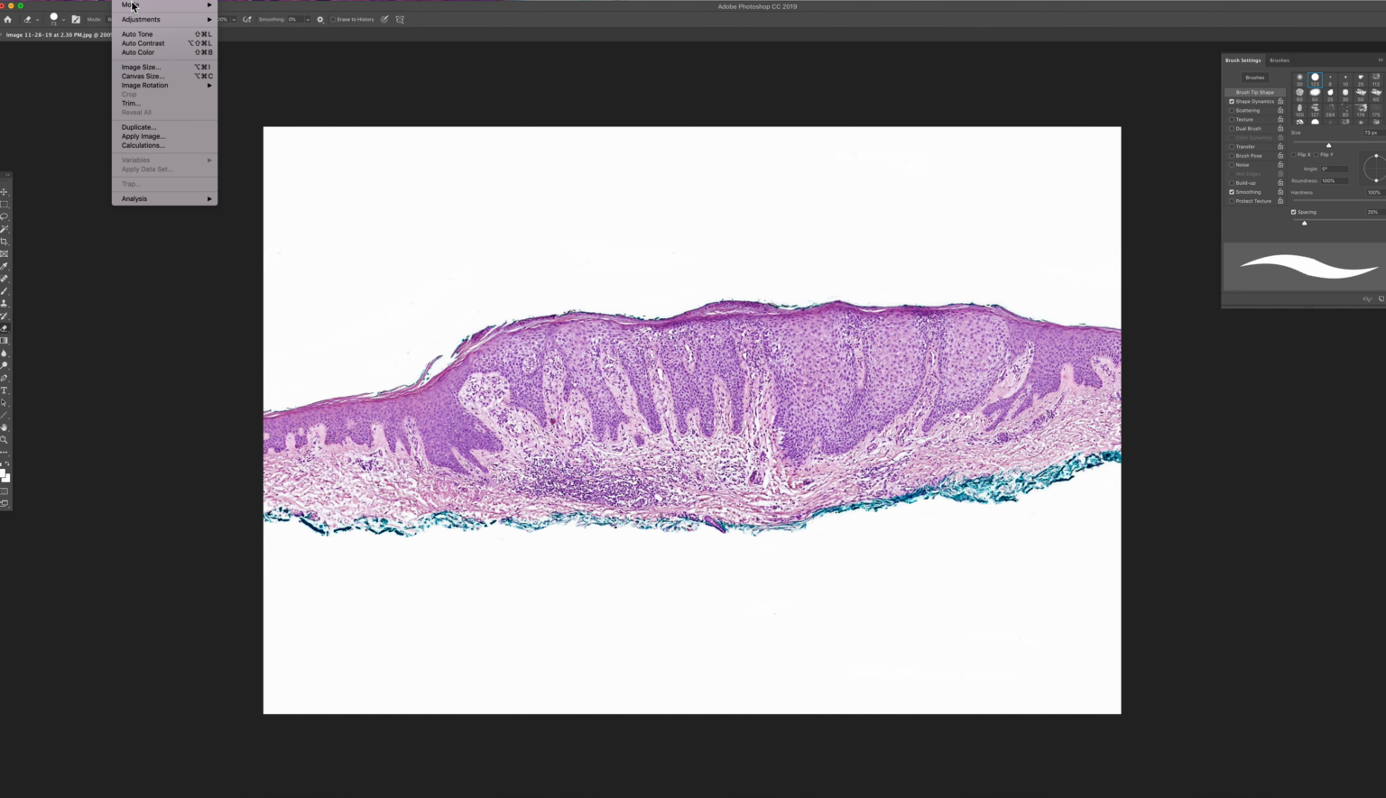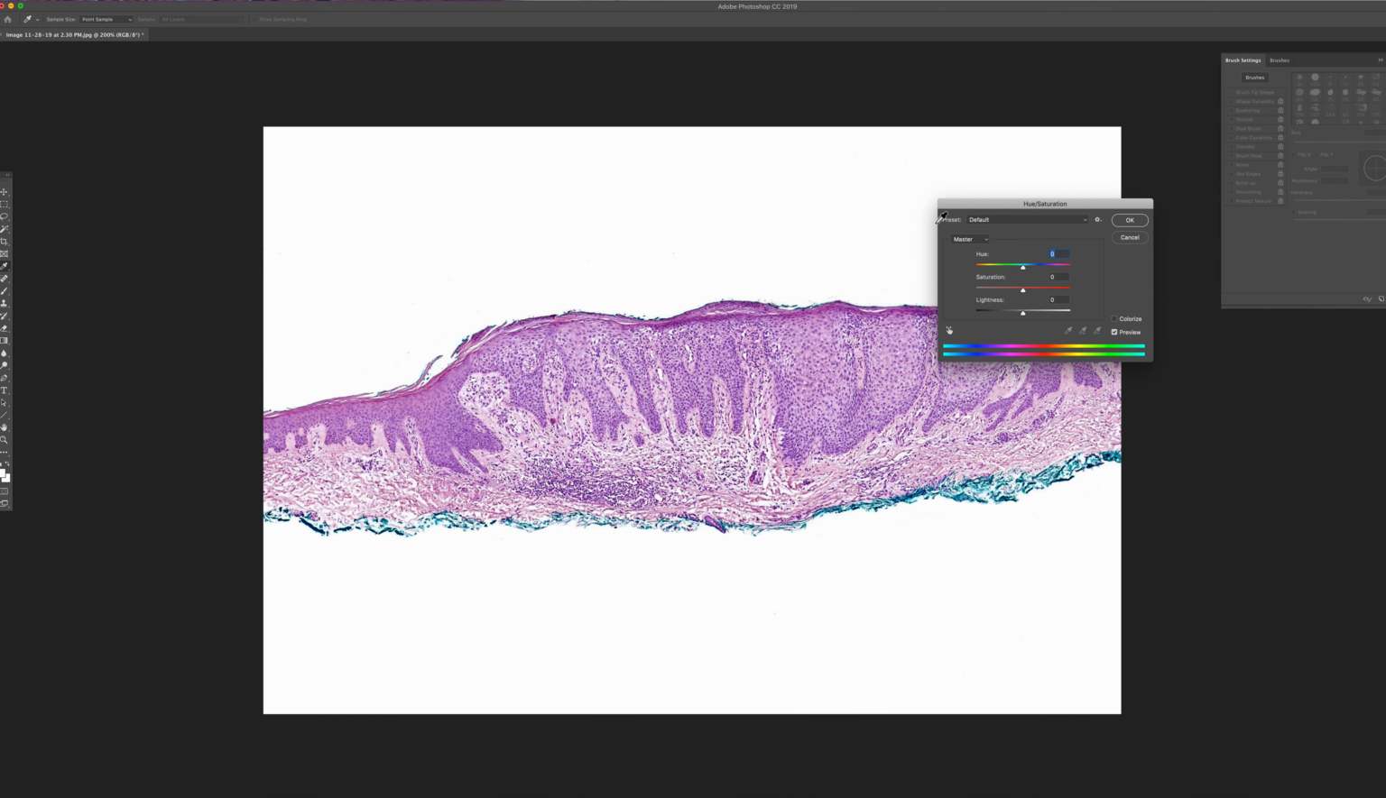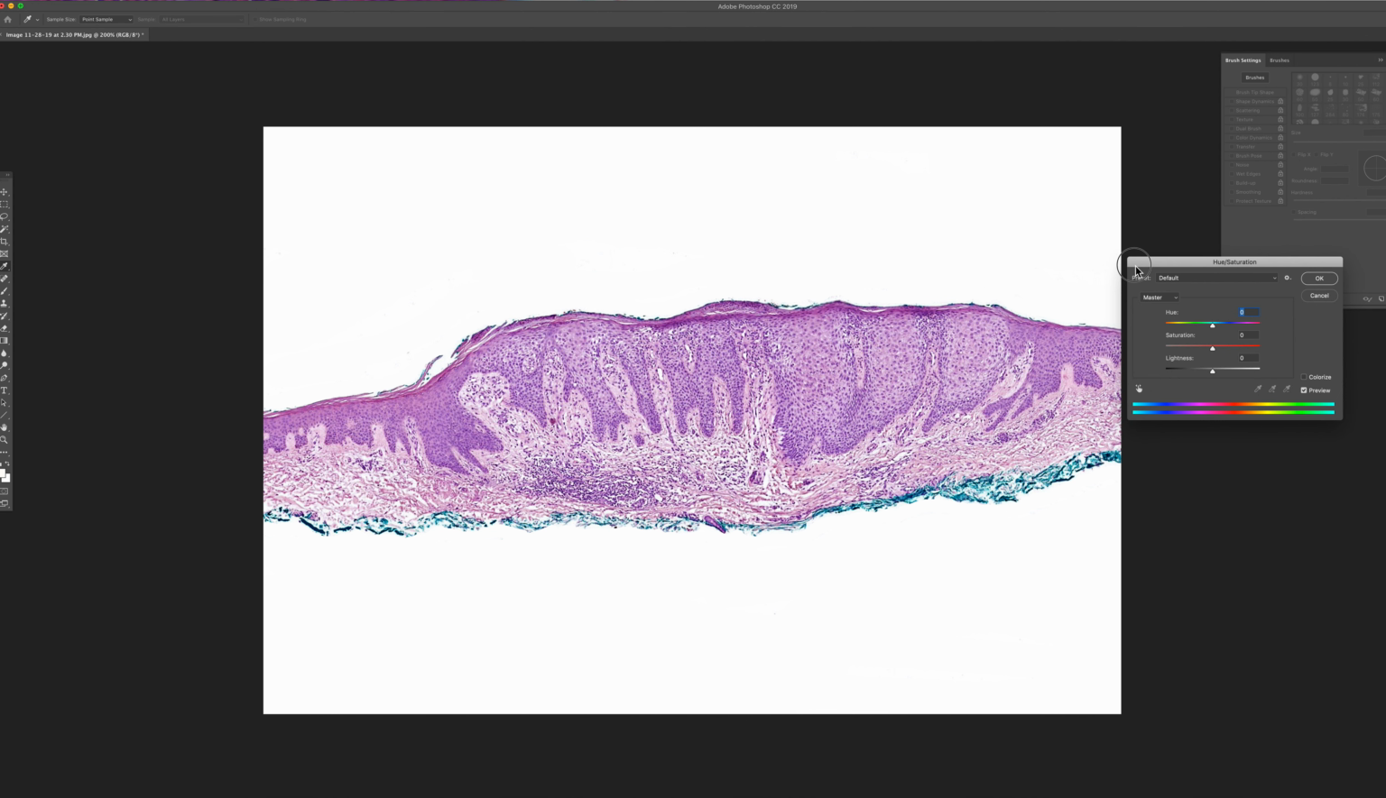So if you go to Image, go to Adjustments, and come down to Hue and Saturation. And you can always move these little boxes to the side so they're not lying on top of the tissue. And if we increase saturation slightly, let's see what happens. And I think that's absolutely gorgeous. I'm inclined to leave well alone now.